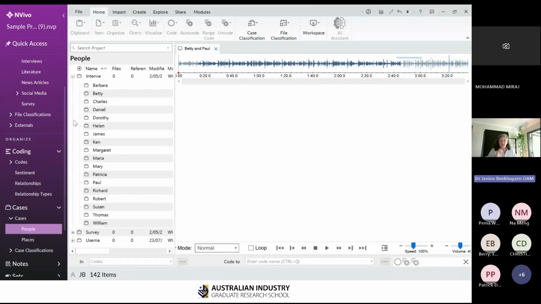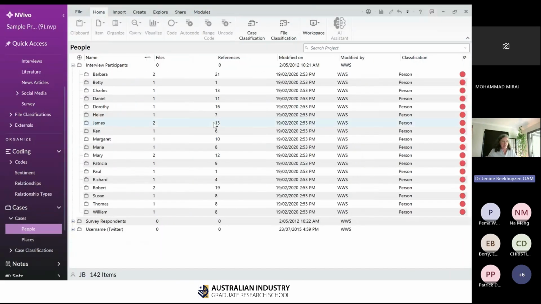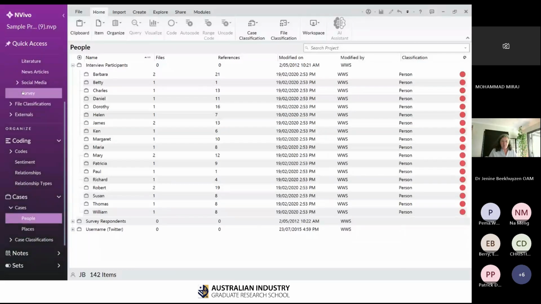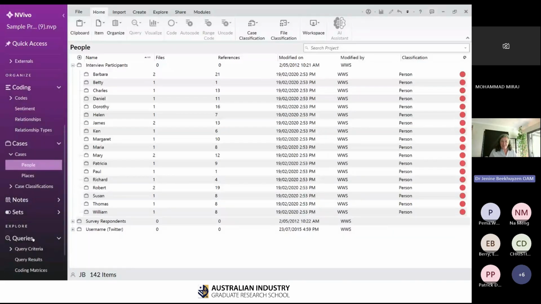So now we have the project set up. We've got the data where it needs to be. We've got the cases. We've got the demographics. Now we go and ask some questions of the data. I'm going to pop down to our queries.